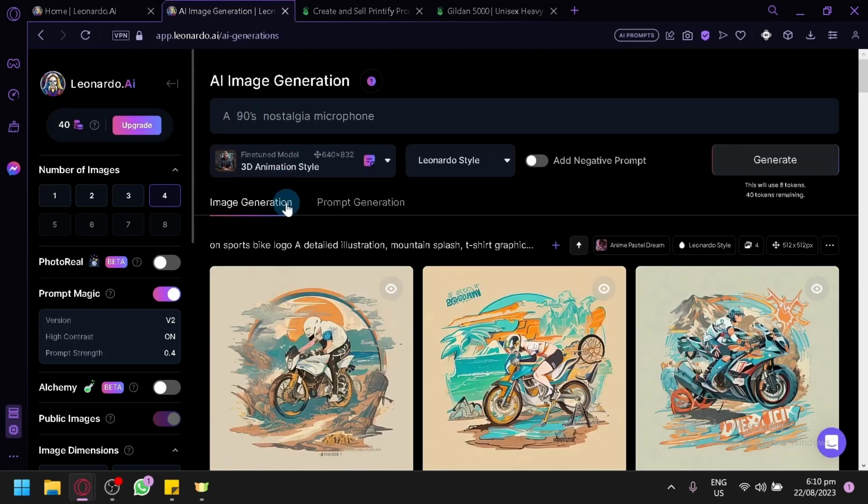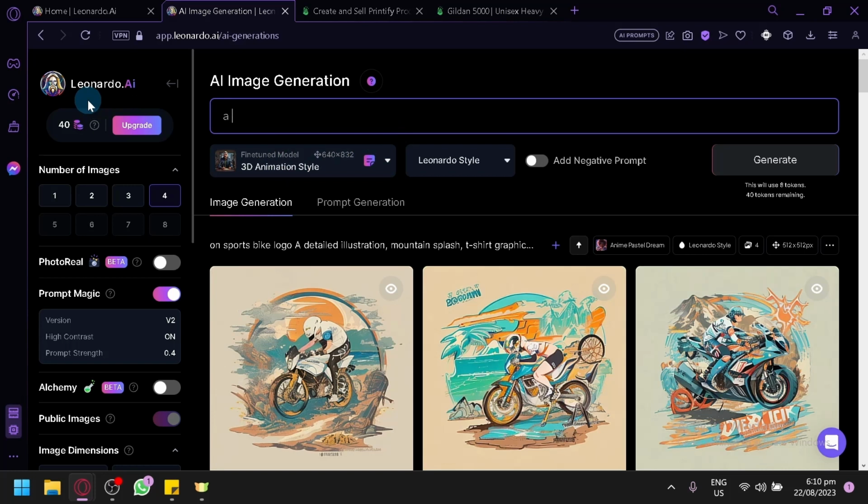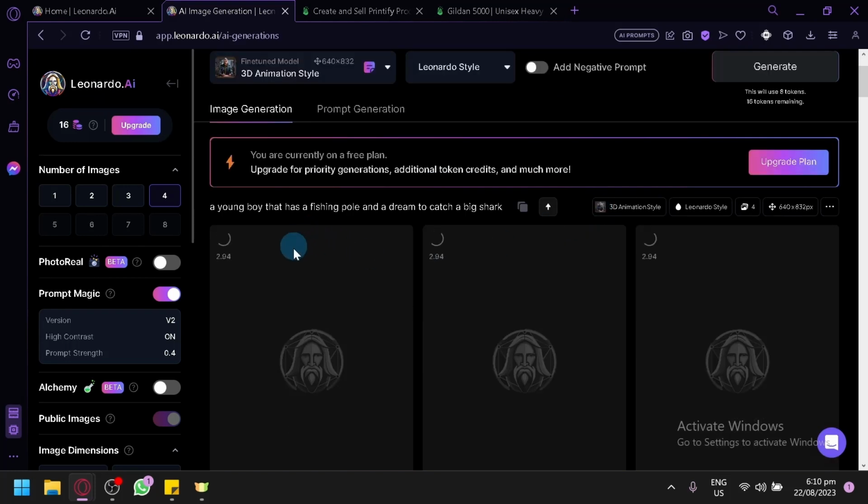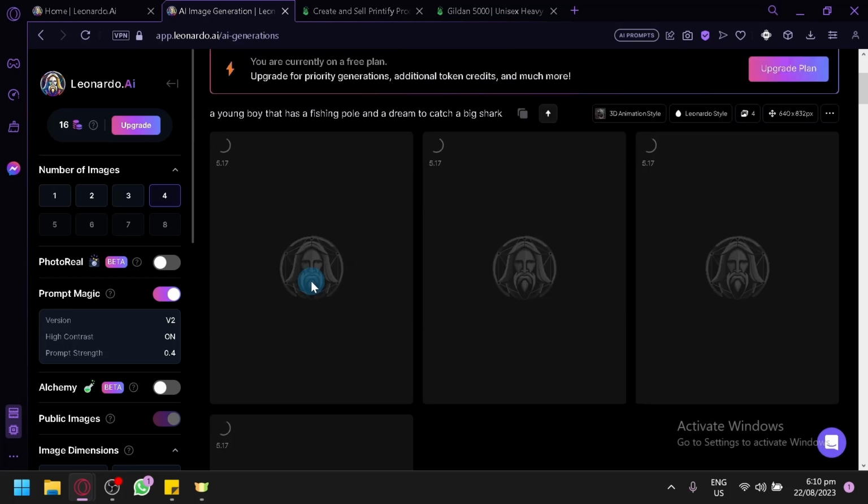So I'm going to demonstrate this. I'm going to use a 3D animation style, and let's say a young boy that has a fishing pole and a dream to catch a big shark. Let's see what we will be able to generate with this. Let's generate this, and this will be our OG character, or our own character.